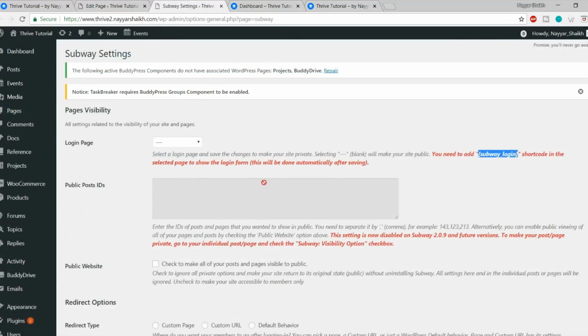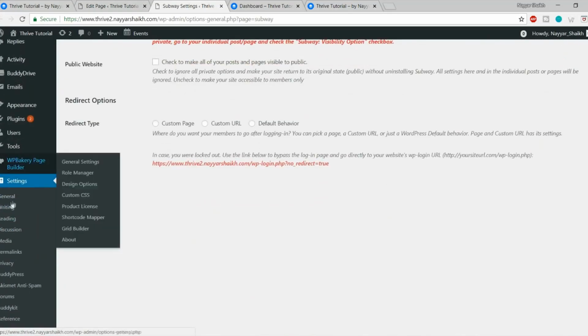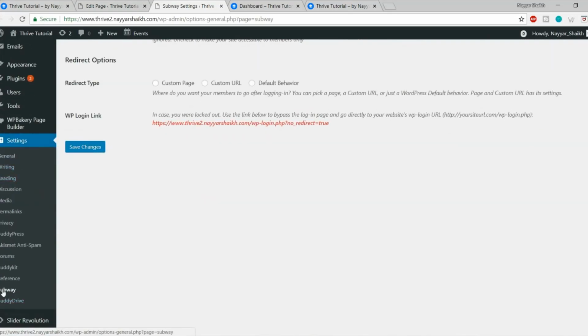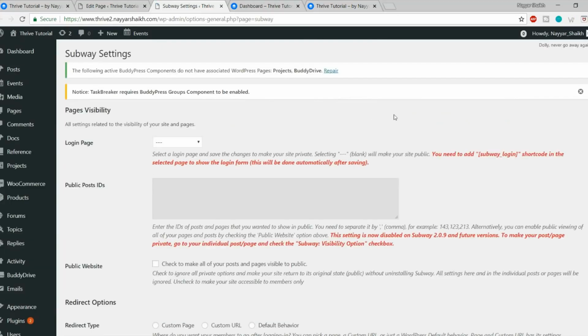Now come back to this subway setting, which is under settings. So under settings, you will see subway. When you click on this, you will see this page. Let me show you this. Okay, so this is the page.